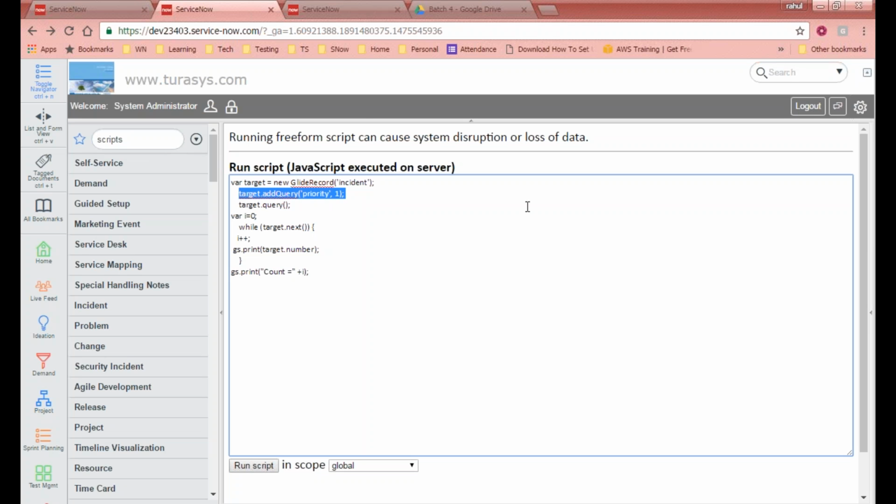Yes. We can also add a select query here, like, let's say, select the incident records which are open.